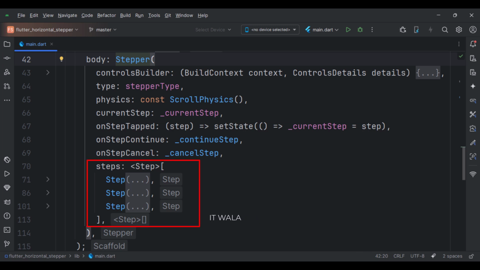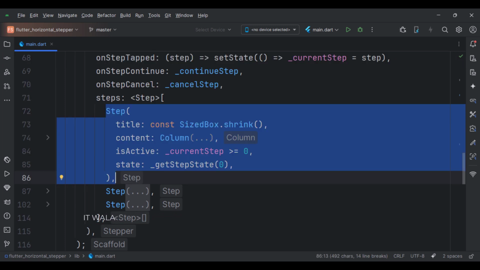Now, in this steps attribute, we design our 3 steps. This is the first step. We do not want to show the title, so this is how we manage that. The isActive attribute is true if the currentStep variable value is greater than or equal to 0, which means this particular step is either active right now or has already been passed. In the state attribute, we call the getStepState function. We will see that later. Now, in the content attribute, we actually design the UI of step number 1.